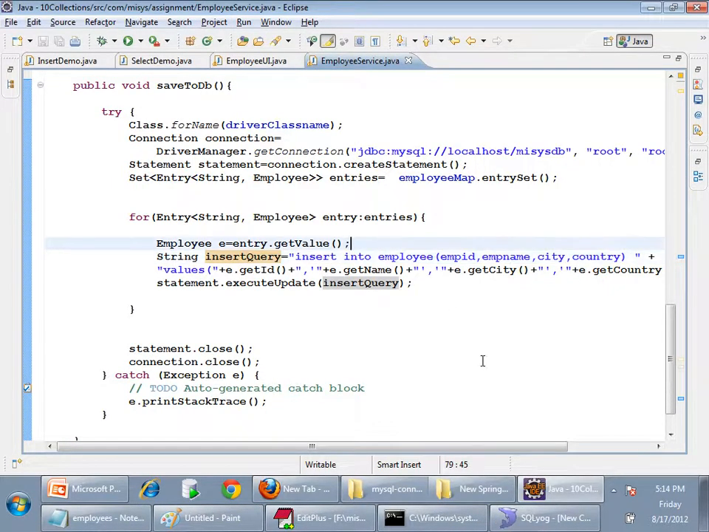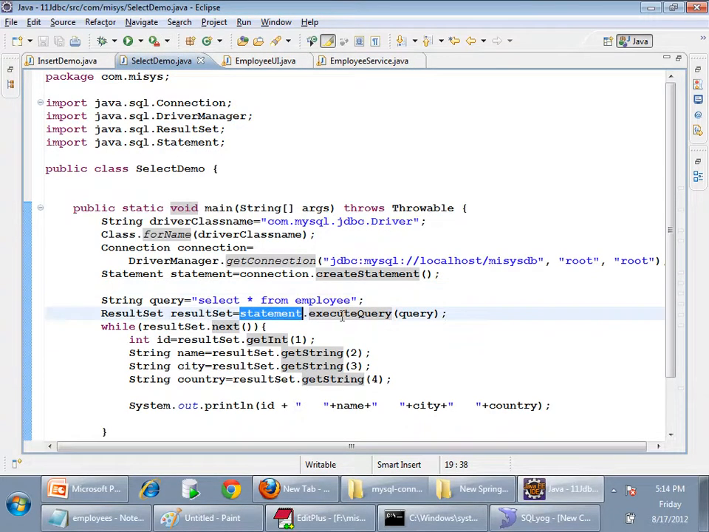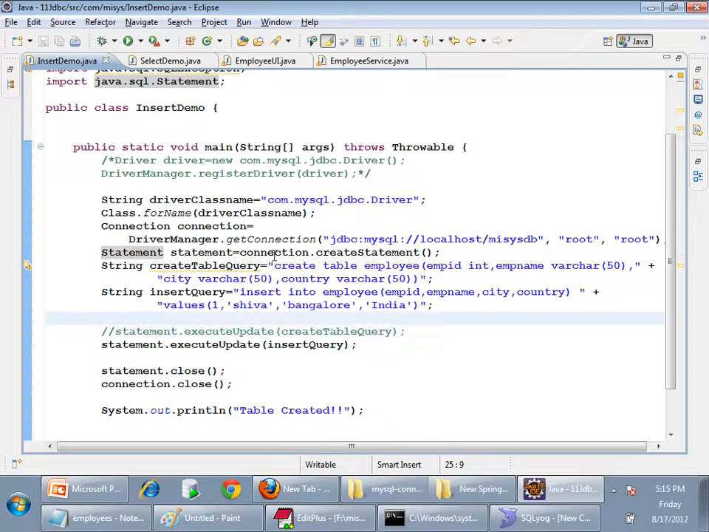Fine. So here we are using statement dot executeQuery, and while inserting also I am using statement dot executeUpdate. Now there is some problem with this code.